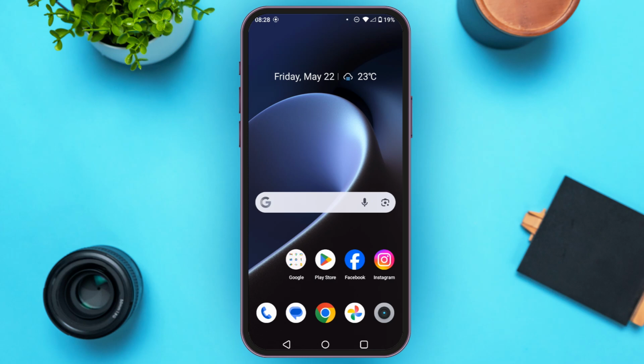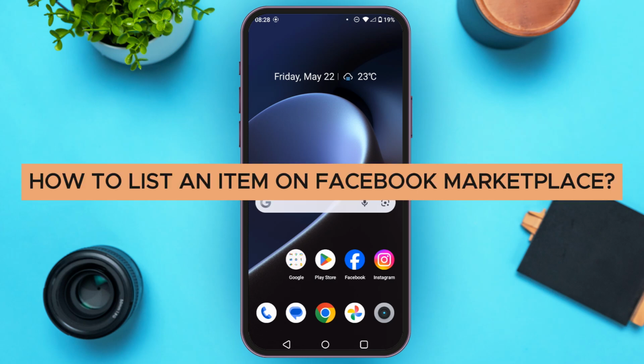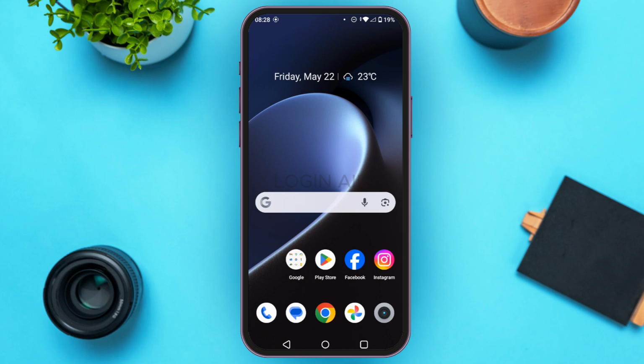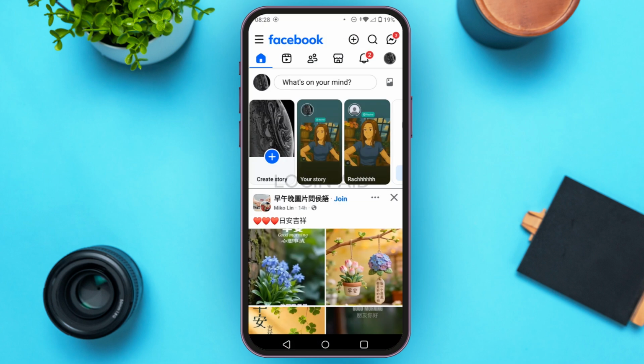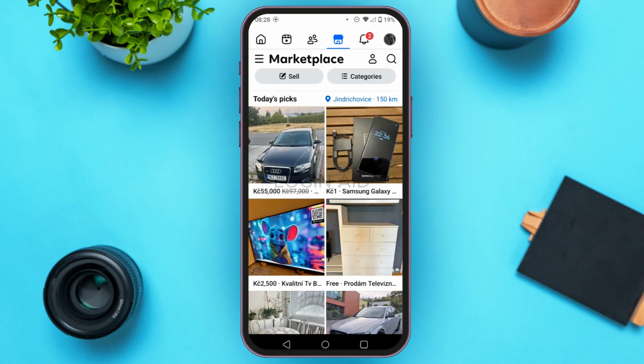In today's video, I'll teach you how to list an item on Facebook Marketplace. First of all, open the Facebook application. You can see over here Facebook has been opened. Initially, you'll be led to the home interface. Tap on the marketplace icon that you can see at the top. After that, you'll be able to access the Facebook Marketplace.